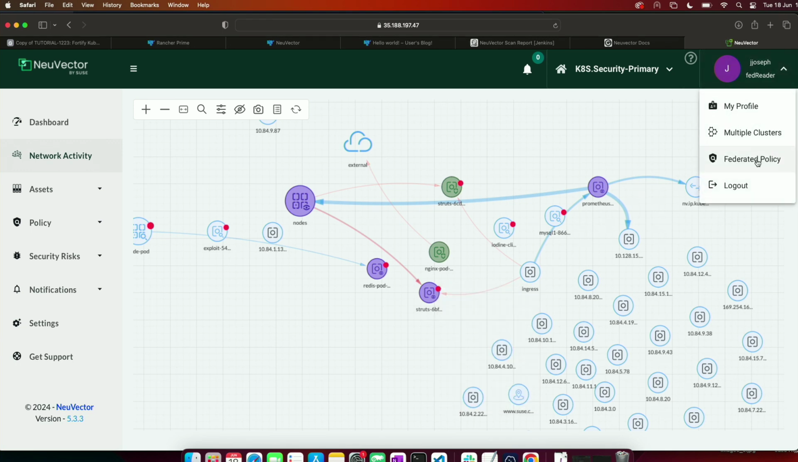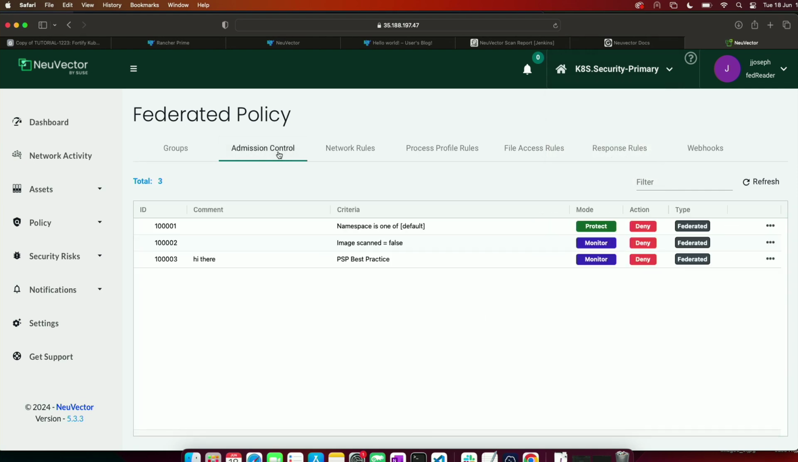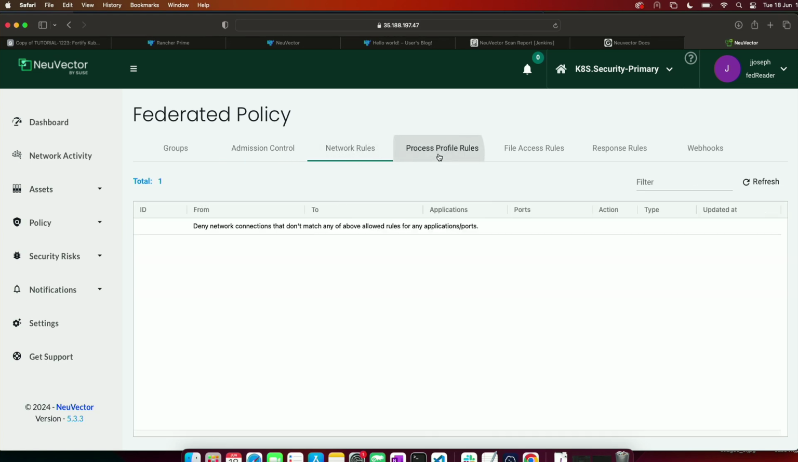So if I were to say in a federated policy, I've got like 4 clusters underneath it, I'm able to say in admission control, these are by default, all of those clusters will inherit this policy. In this case, admission control, to say if you're trying to deploy into the default namespace, deny it. If the image hasn't been scanned, deny it, etc. So you can set up these golden policies across your organization, across your Kubernetes environments to say, these are my base level standards. Same thing for network rules.